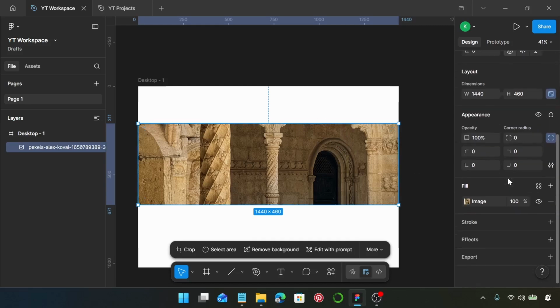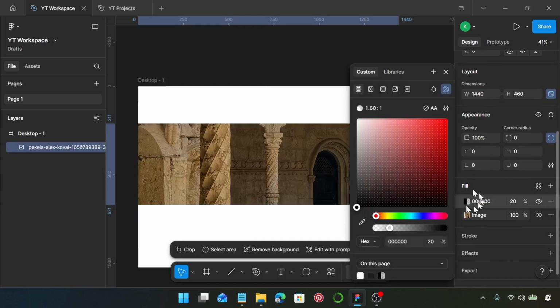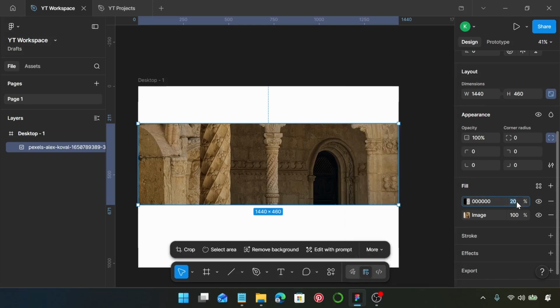Next up, I want to add a sort of color over our image. So instead of modifying the image itself, over at fill, add another fill, and it's going to add a layer of this black color over our image. We're going to just change this opacity to 45%, and I'm going to leave the color as black.